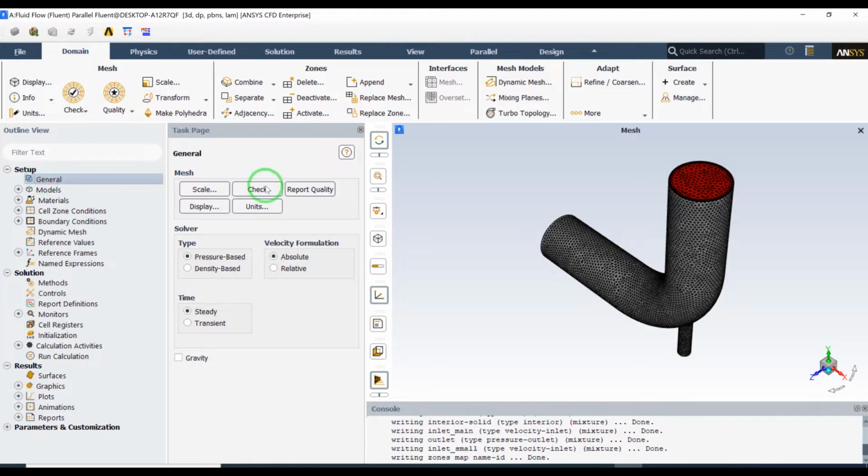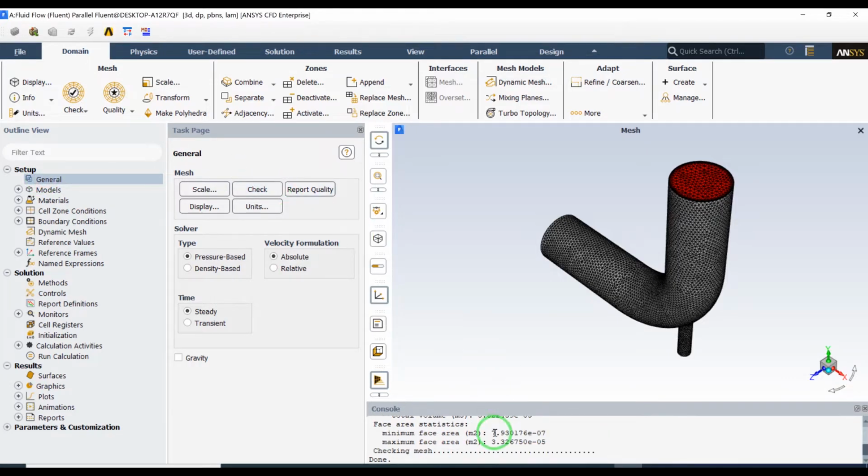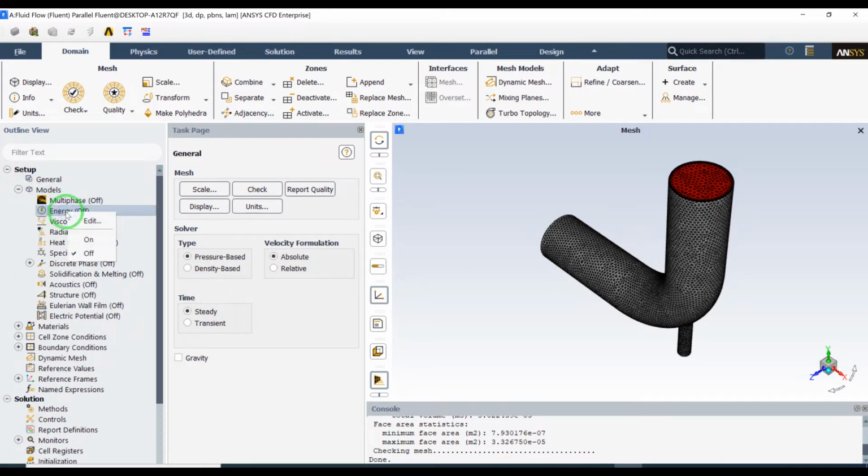In the first step, in General, it's better to check our mesh. If you don't have a good quality mesh, Fluent will give you an error or warning. We are going to have a steady state simulation. We are not considering gravity. In the models, since we want different inlet temperatures and to get the temperature at the outlet, we will turn on the energy equation.